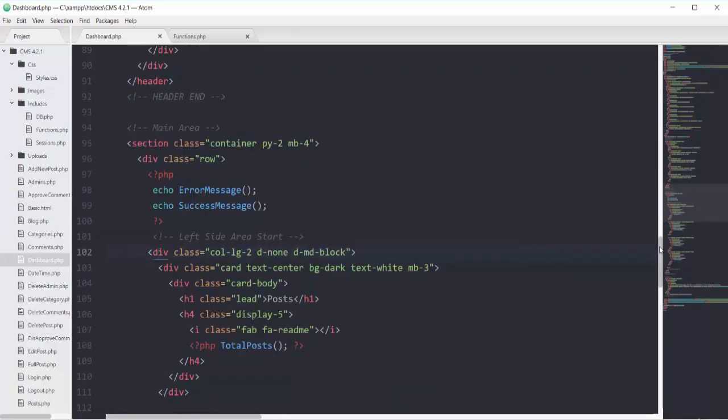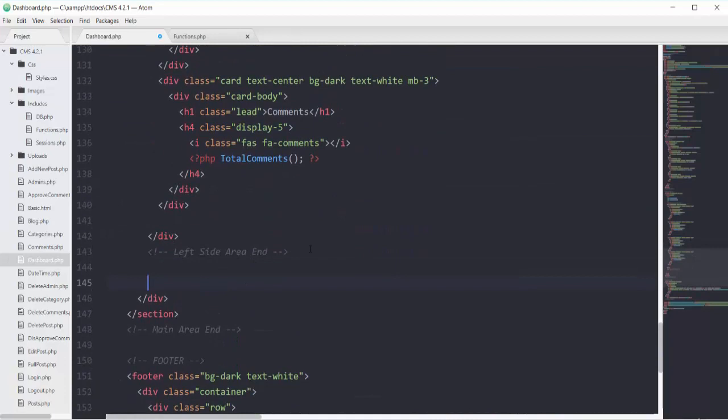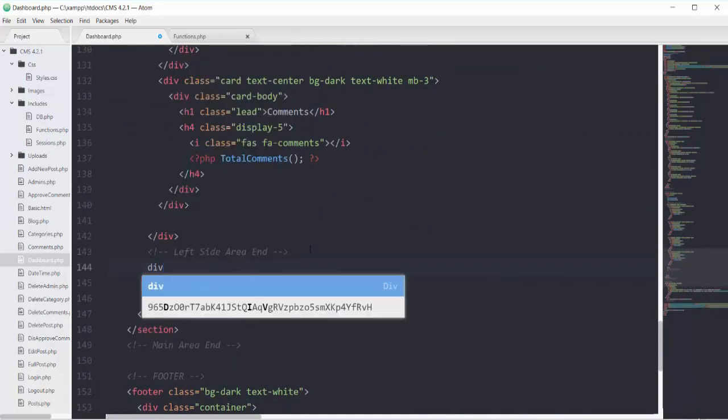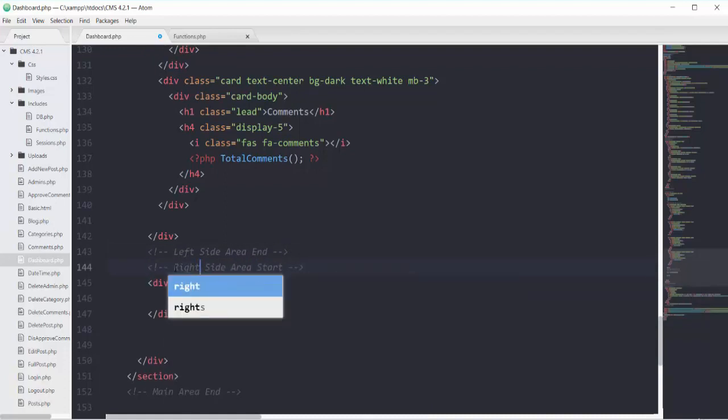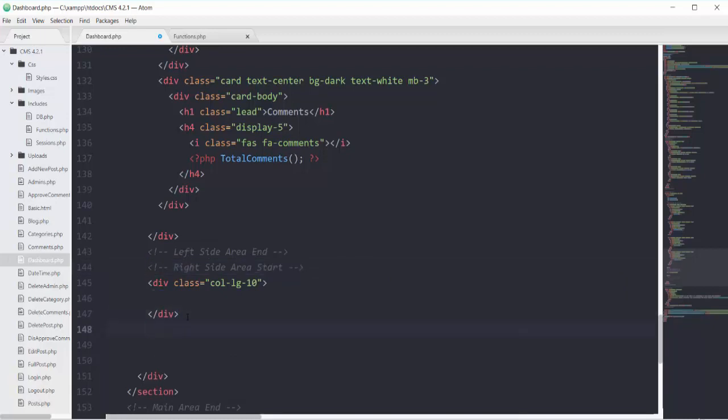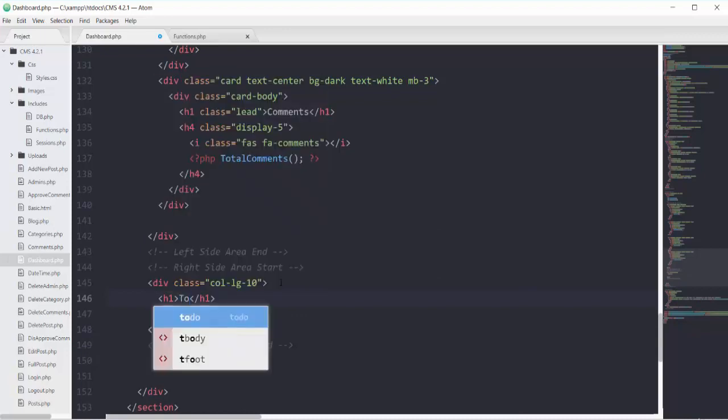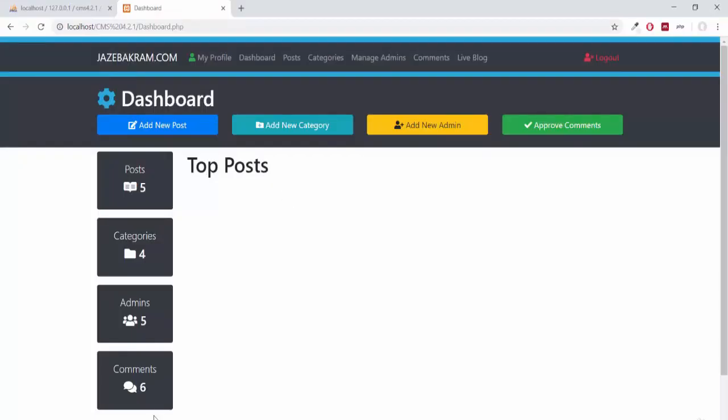Now right after this left area here, I will add another div with the bootstrap class of col-lg-10. So this one will be our right side area. So starting this one with the h1 tag, I will have this top posts like this.